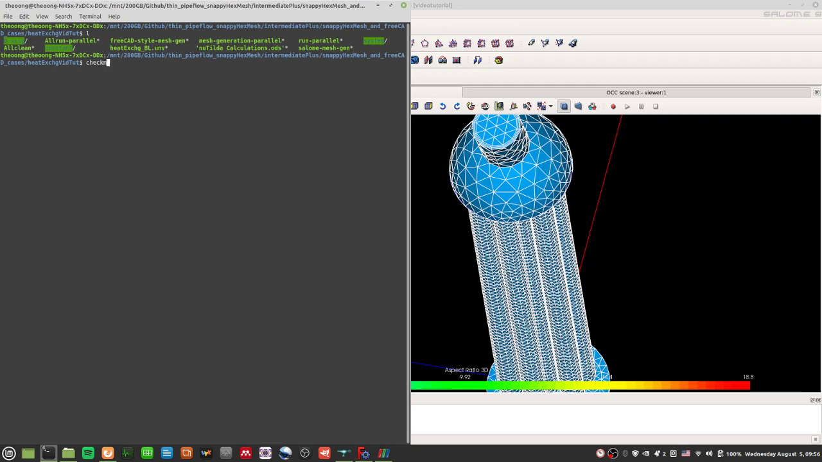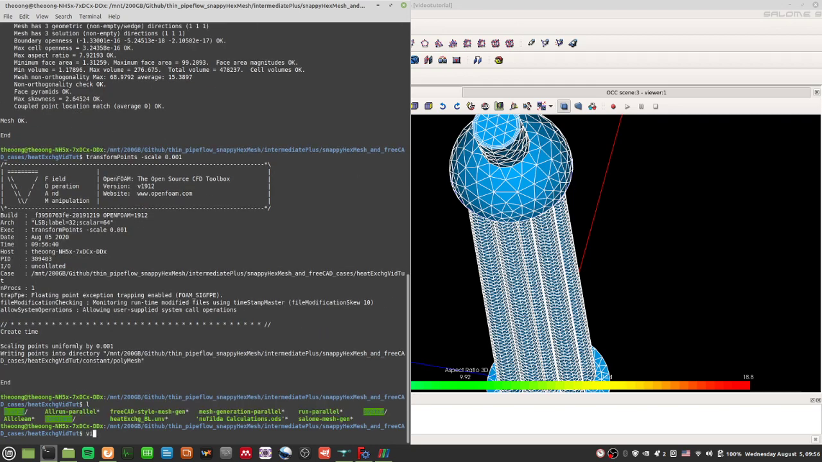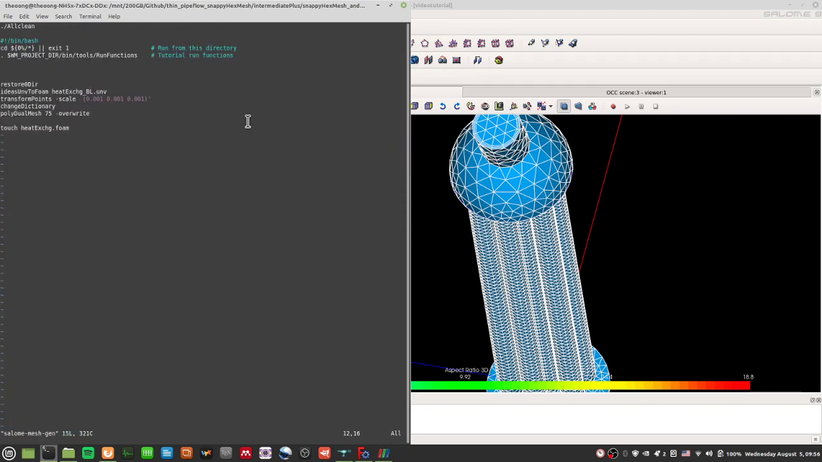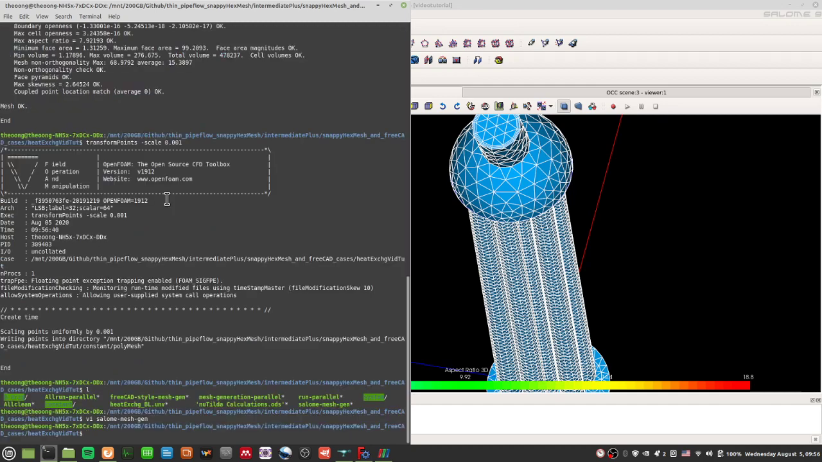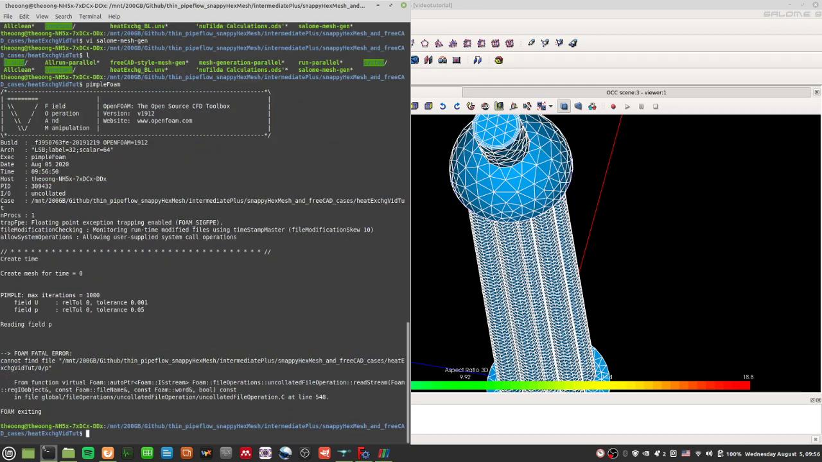I can run a checkMesh. Of course, mesh is okay. So the salome mesh is okay. I hope I can run transformPoints as well. Okay, transformPoints, and I'll scale it down by a factor of 1,000. So that's in my salome mesh gen script. I can of course do the polyMesh as well, but I'll just run pimpleFoam first to see if it works.